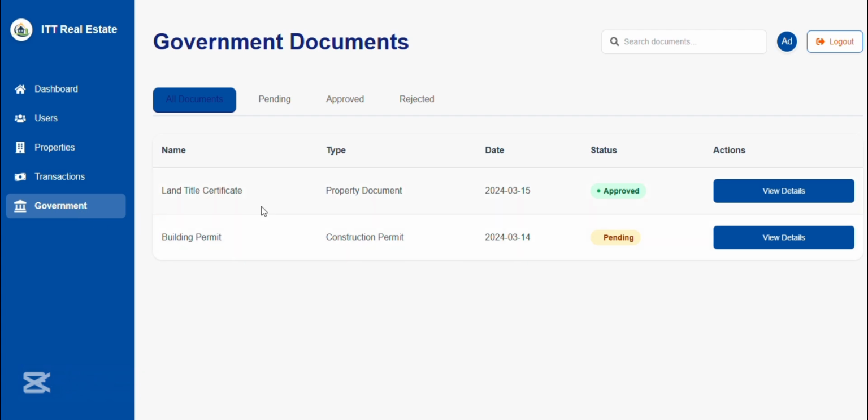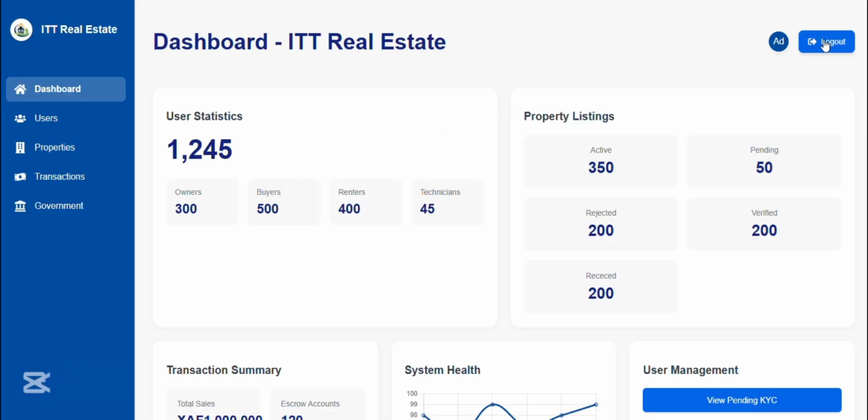We also have the government components where important documents will be verified. The land certificates uploaded by property owners, the building permits, and so on are going to be verified here by the government, and there is going to be the status. The admin is going to check the status to see whether to approve it or to leave it pending.